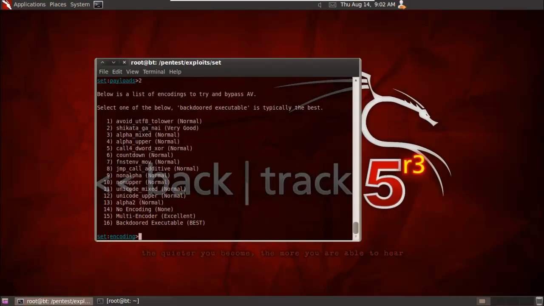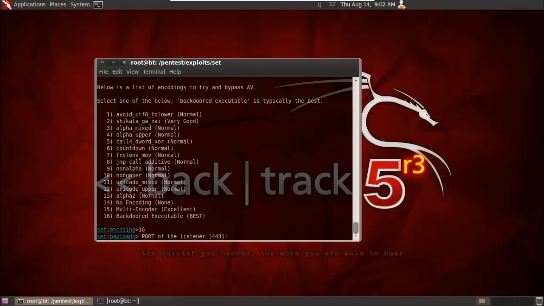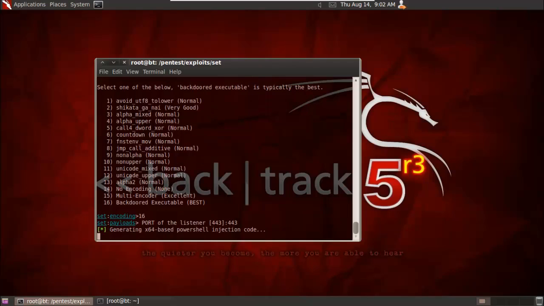And then it will ask you, below is a list of encodings to try and bypass AV, select one of the below. Backdoor executable is typically the best. These are used for bypassing any kind of security stuff like that. So I'm going to use 16, that is the recommended one. Port of the listener, so I'm just going to use 443, and generating x64 based PowerShell injection code. It will begin to inject that specified payload and it will give us the result.